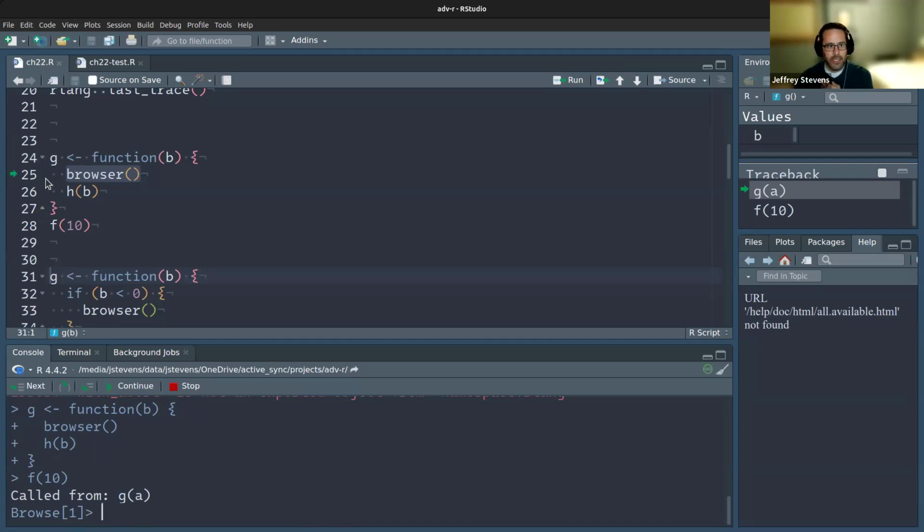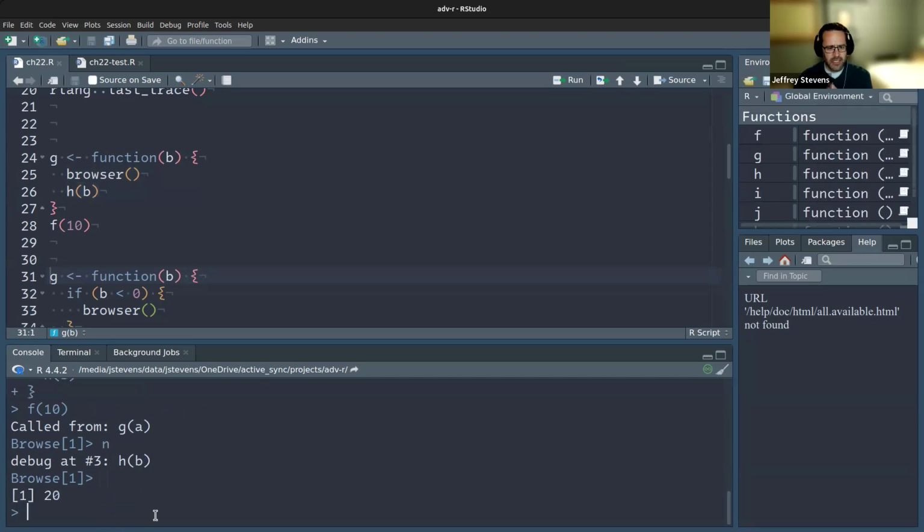The little green arrow in the source document now shows us where we are, and we can use next to click through that, and we can see we've moved down to the next item. That's all that next does, we can keep clicking through that. When I click the button, it just put an N in here because N is the keyboard shortcut. I think we can also just hit enter and it does the same thing. Since we were already there, that kicked us out to run the H of B, because we just used next, it just goes ahead and runs that.